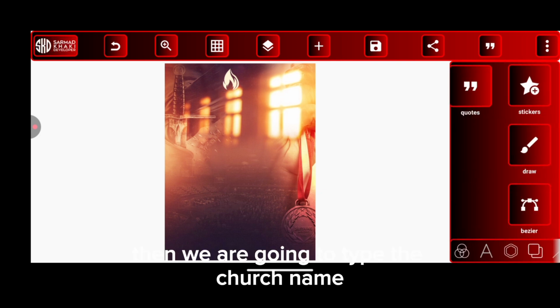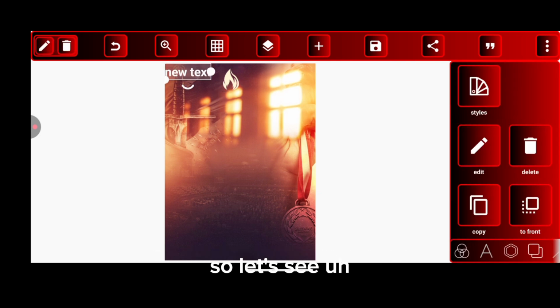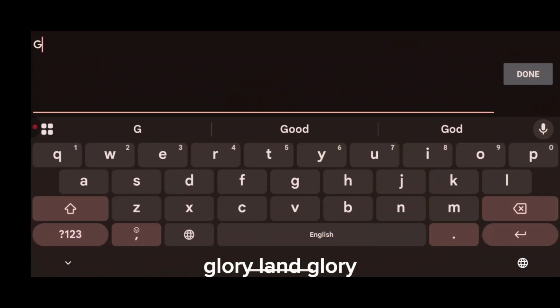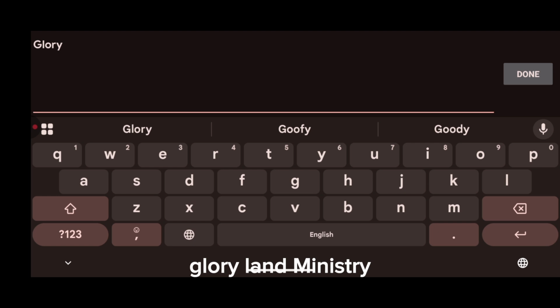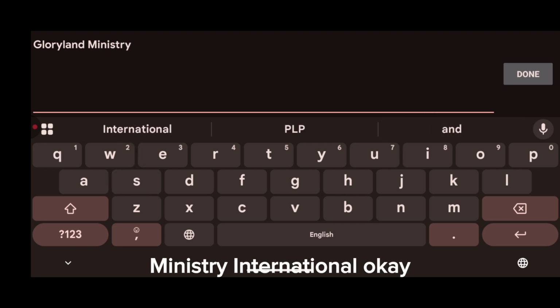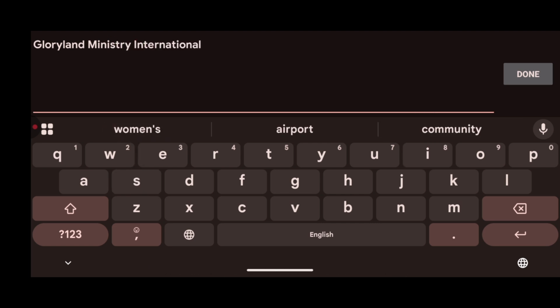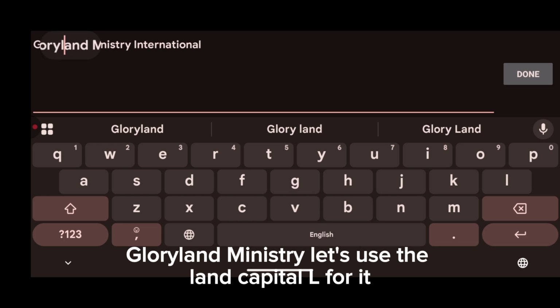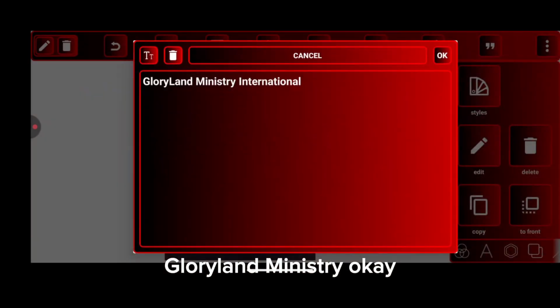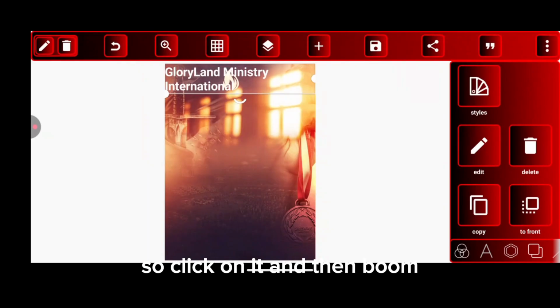Then we are going to type the church name. So let's say Gloryland Ministry International. Okay, Gloryland Ministry. Let's use capital L for Land. Gloryland Ministry. Okay, so click on it, and then boom, you are there.